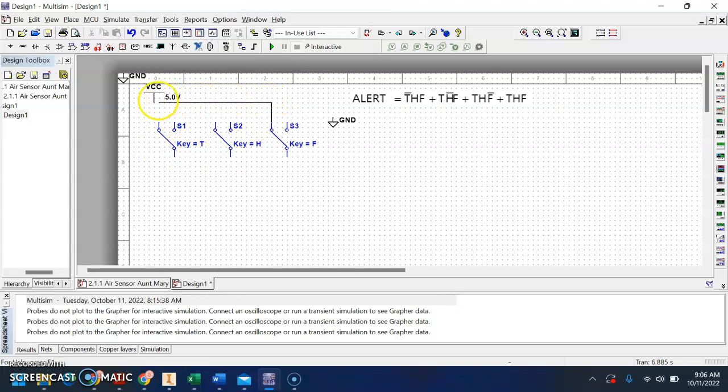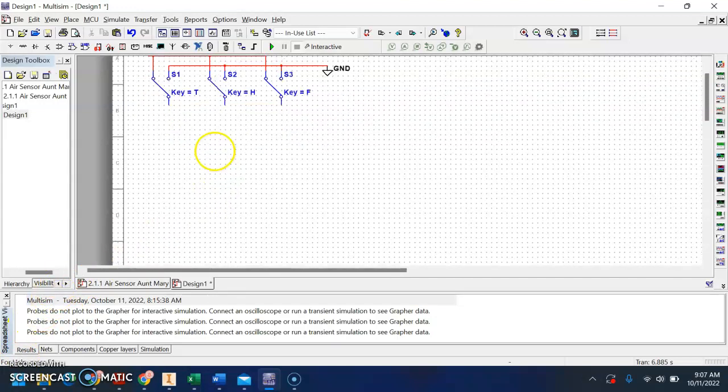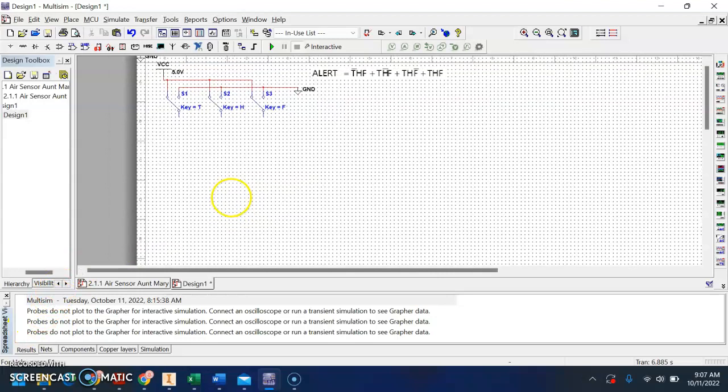So each switch has a left and right pole. The left pole on each switch should connect to hot, 5 volts. The right part of each switch should connect to digital ground. I know this is pretty tight, but it's all good. A mouse could help you out a lot.